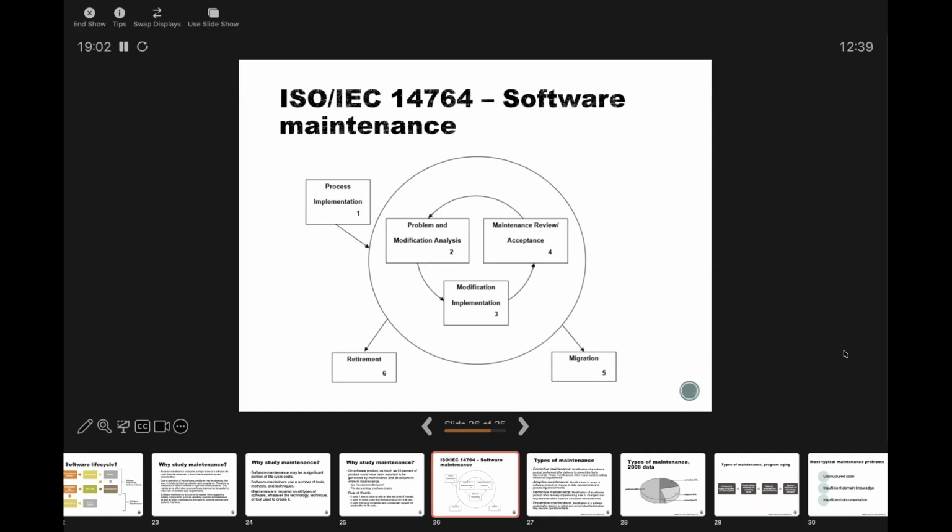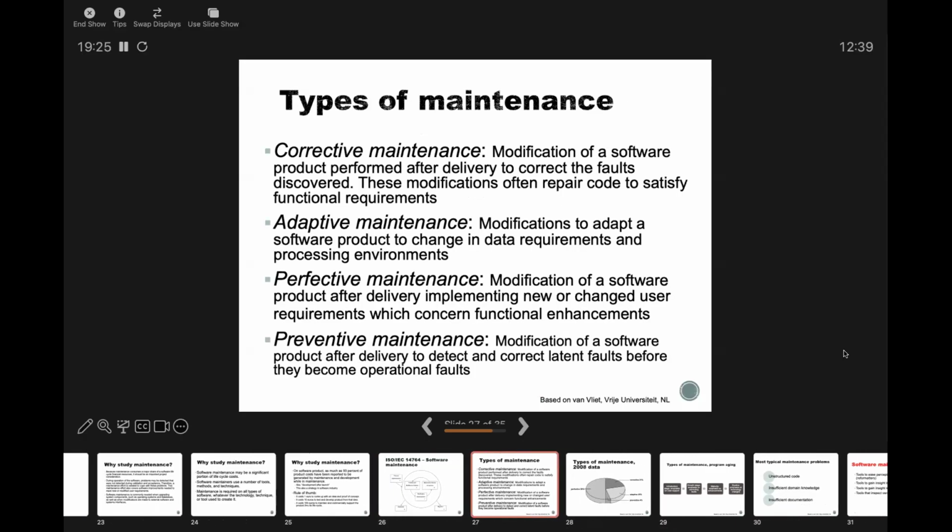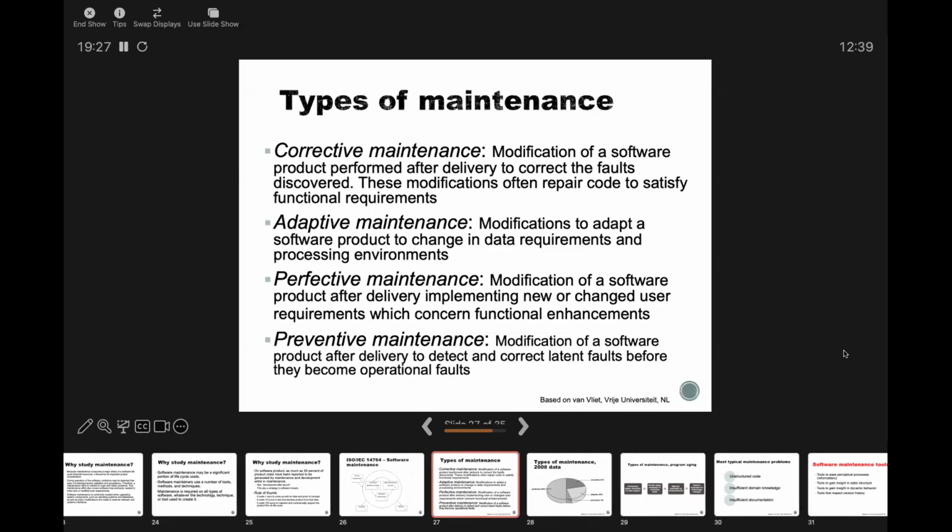So in terms of time, we may need to migrate the system, for example, our operating system or maybe any other working environment at that time. So we need to migrate. But over time, our software life cycle might end, and this is our retirement. So these are different types of software maintenance.